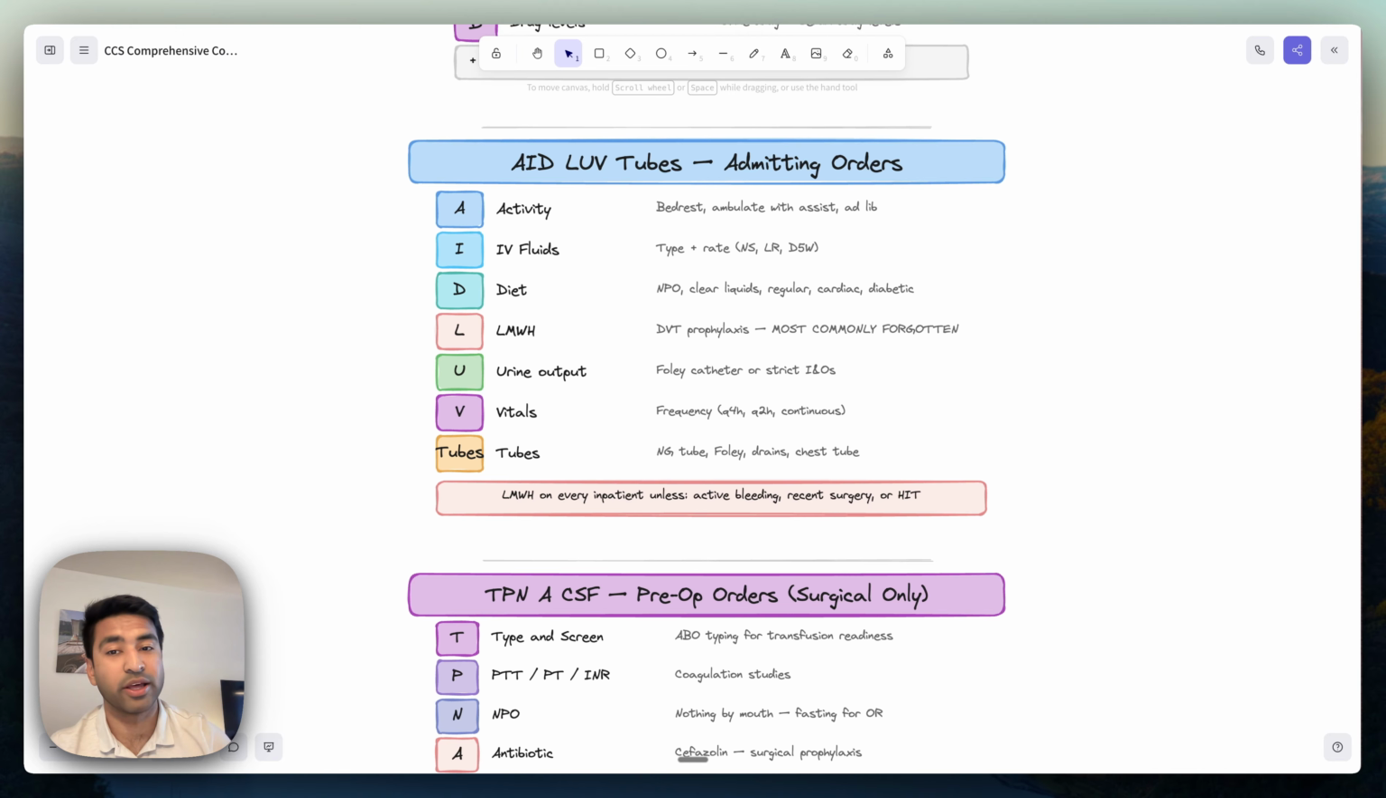Now, the next one I like to use is my admitting orders, which is AIDLOVE. So activity. If you type in activity, you can tell what kind of activity. IV fluids, we already talked about, but if you haven't done IV fluids, you want to probably give them at least a bolus. Diet, you can determine the diet. Typically, the diet one that's most important is if they're about to go pre-op as well, and so signifying that they should be NPO.